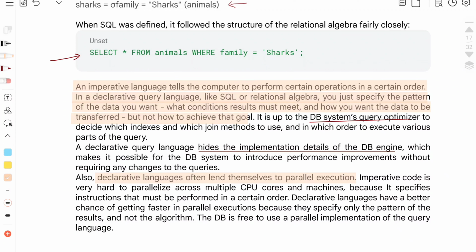Imperative code is very hard to parallelize across multiple CPU cores and machines because it specifies instructions that must be performed in a certain order. Declarative query languages have a better chance of getting faster in parallel execution because they specify only the pattern of the results and not the algorithm. The database is free to use a parallel implementation of the query language.